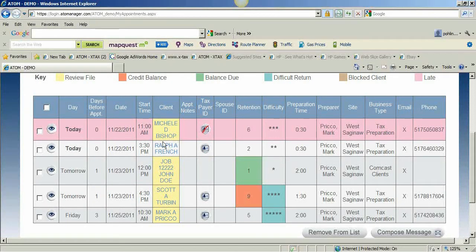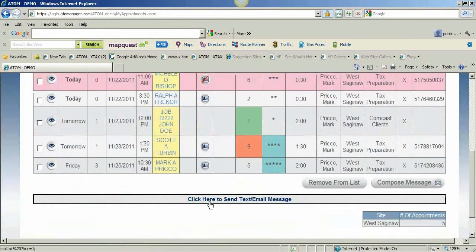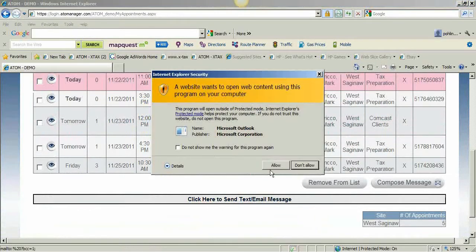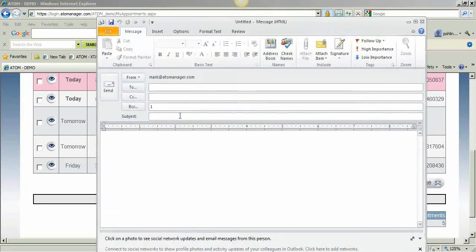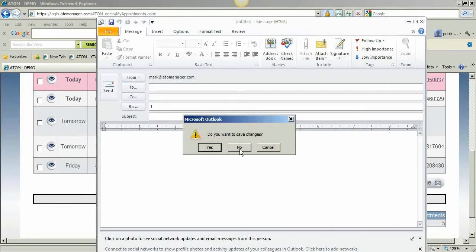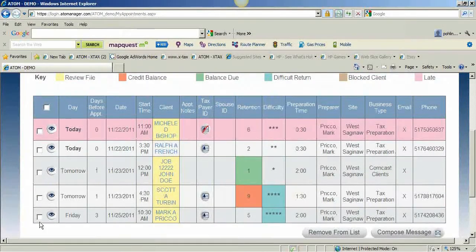So if this individual right here came in late and I want to either call her to reschedule, or send her an email, I just check the box, hit compose message. Then I click here to send a text or email message. That's going to launch my Outlook, and from here I can send her an email. It looks like I just had a number 1 in there as her email instead of her actual email, but her email address would pre-fill right here under the BCC.